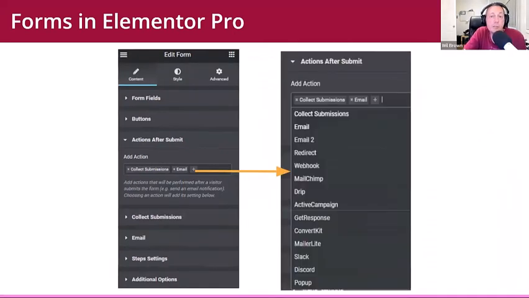Now you can change the actions the form takes after submission. There's quite a lot of options at hand. I've got them listed here, but they're collect submissions, email, and email two. So you might want to send a couple of emails. I'm thinking about Gravity Forms here, where it sends the sender a confirmation of what they've sent, and it sends the admin a new email. So you've got two options of emails.